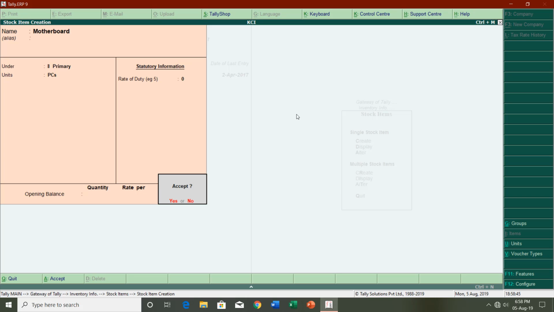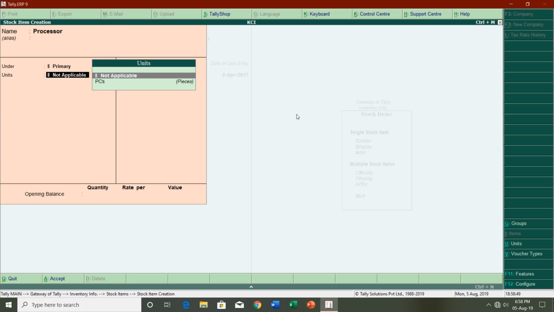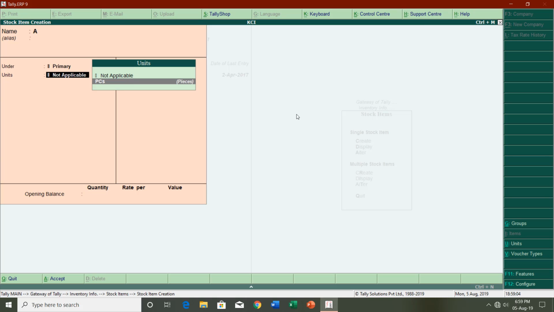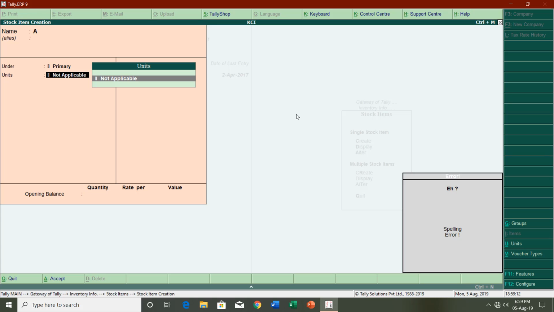So I am going to leave it blank, and another item I am going to open, processor, that will fall under pieces, and one more item, mouse and keyboard, that will fall under pieces. So you will see a list of all the units right here. If any other item is falling in another unit, then you can choose the unit right from this list.